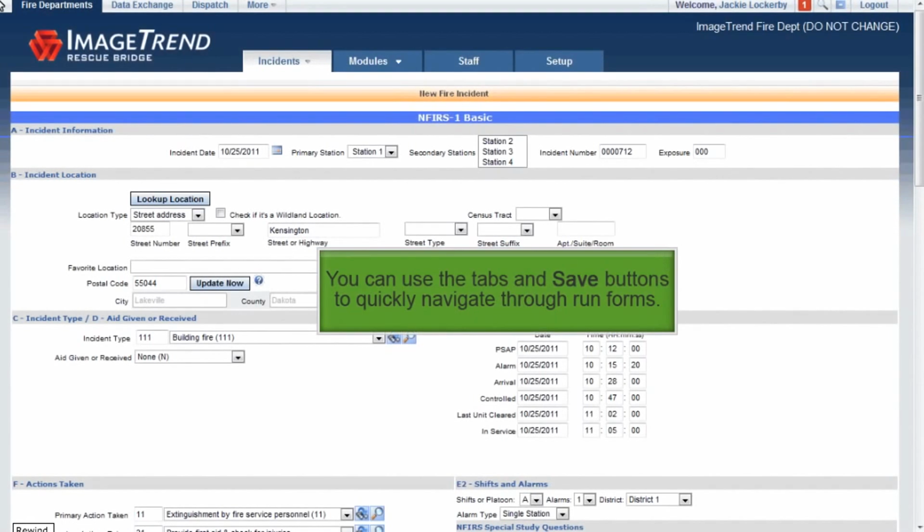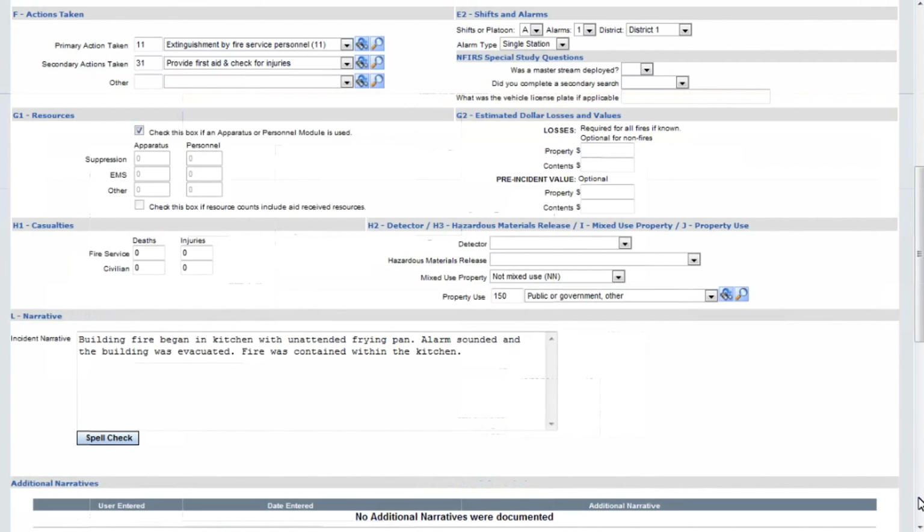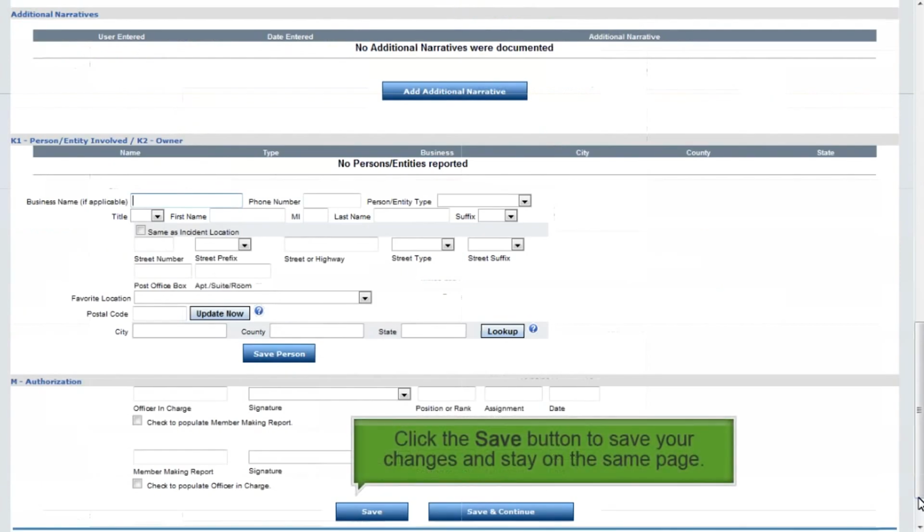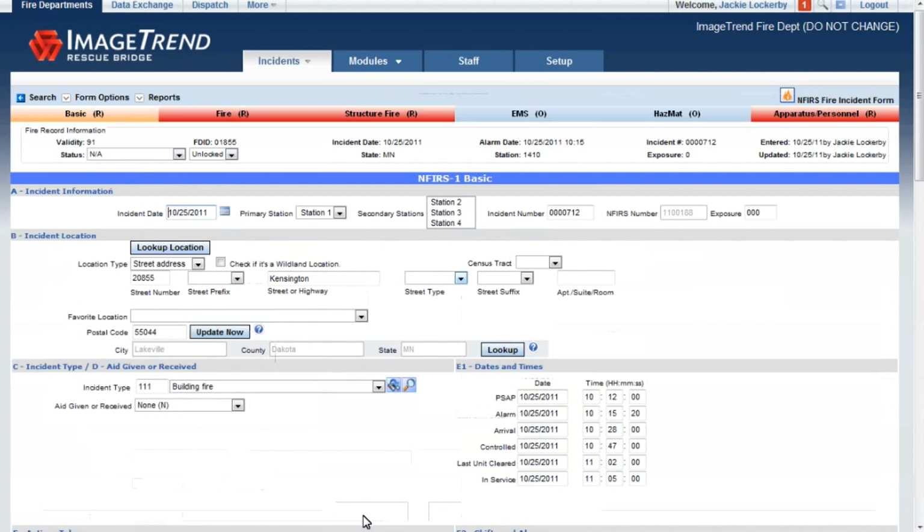Once you've gotten started on a fire run form, it can be helpful to know how to quickly navigate through it. You'll need to complete and save the first tab of the run form before any additional tabs appear. The tabs that do appear will depend on the information that you enter on this page.